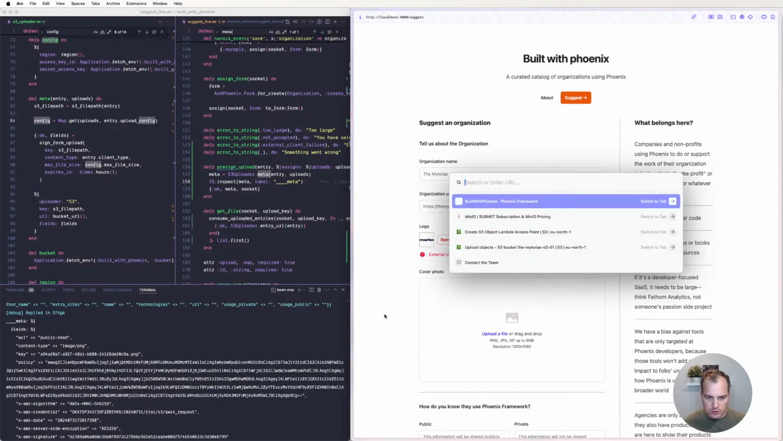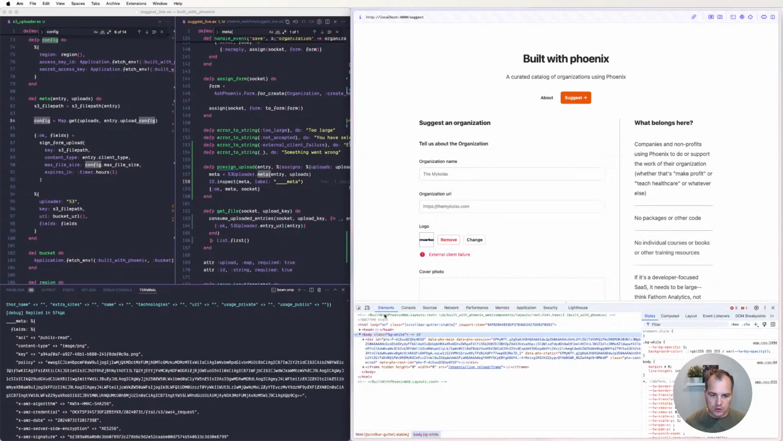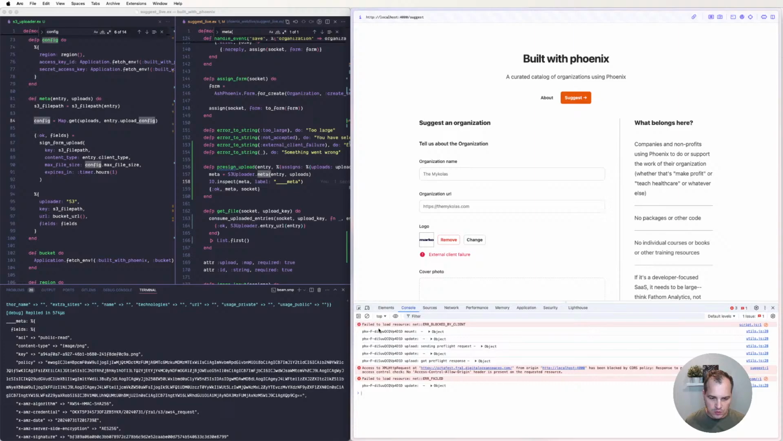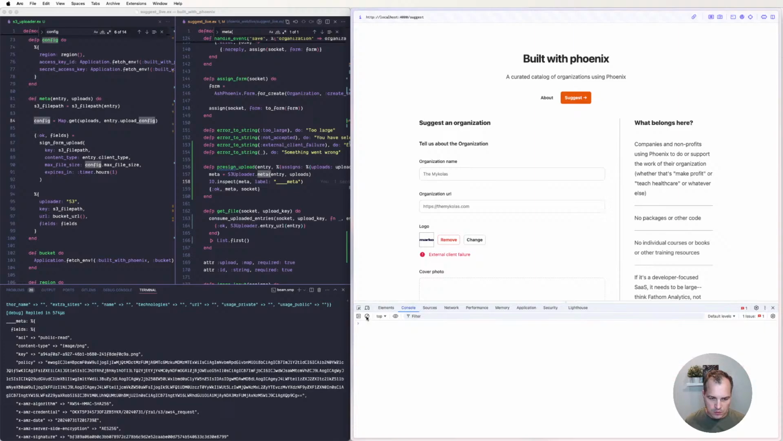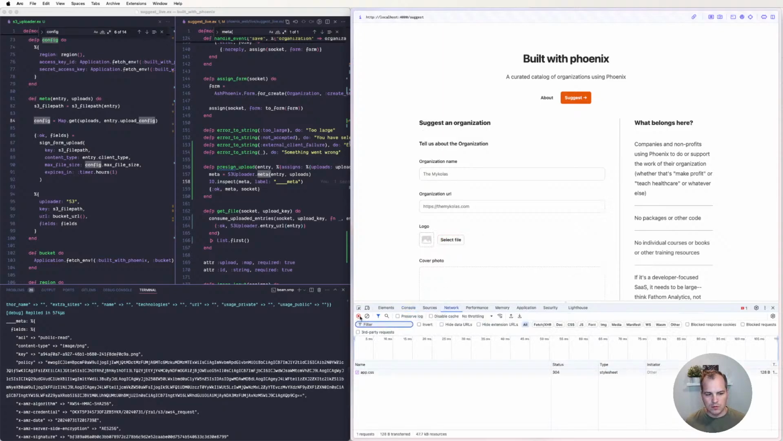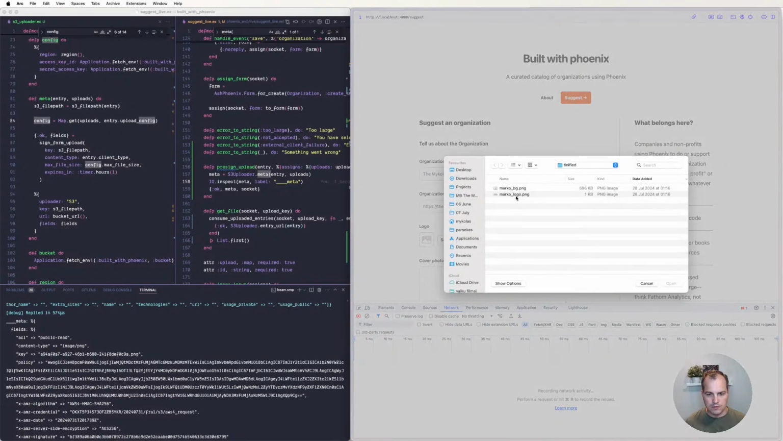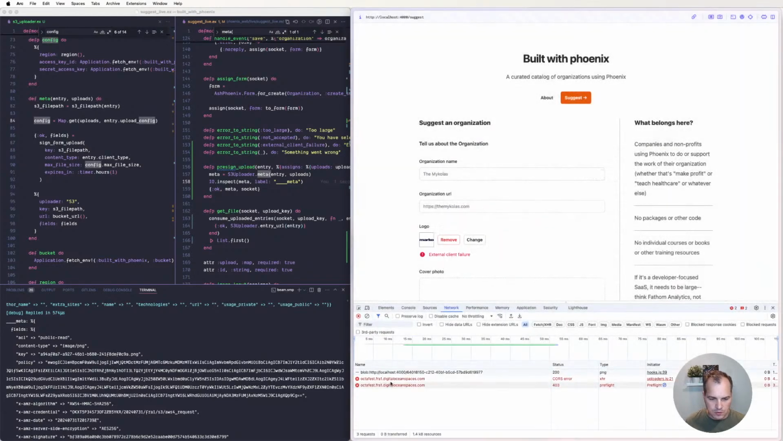Let's upload our screen. I wonder how is that doing, console log. I might need to allow it, right? Network. Select file. Cursor. Hey, I know what's that. I can deal with that.